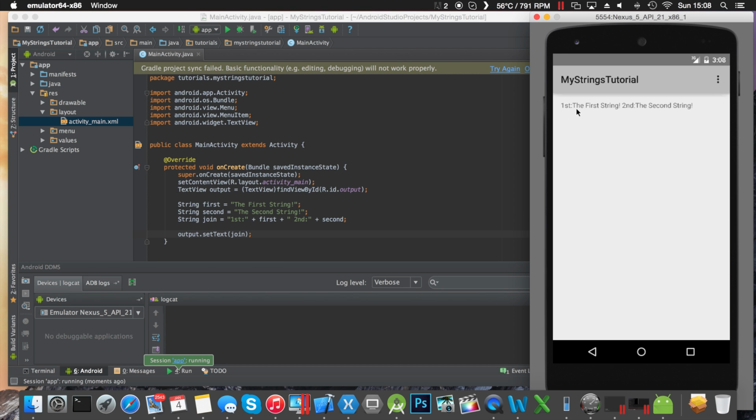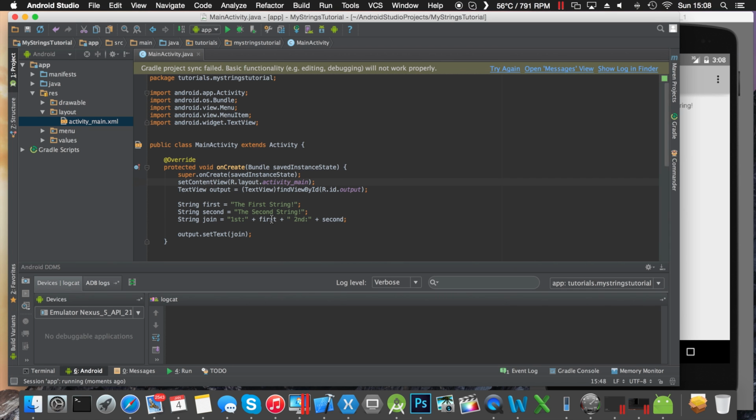And as you can see, first the first string, second the second string. So that's just a really simple way to create strings on the fly and add strings to other strings, which is bread and butter stuff when you're writing applications, really.